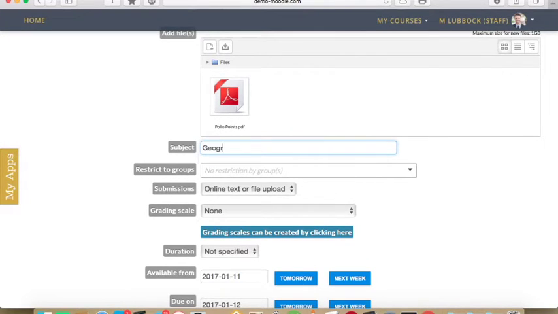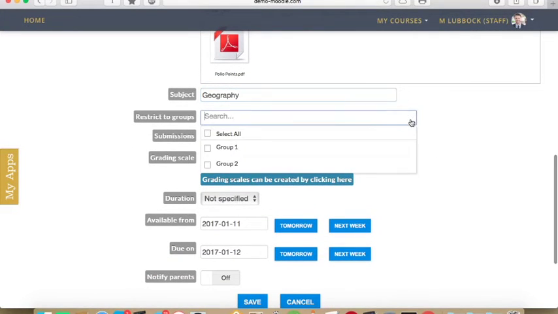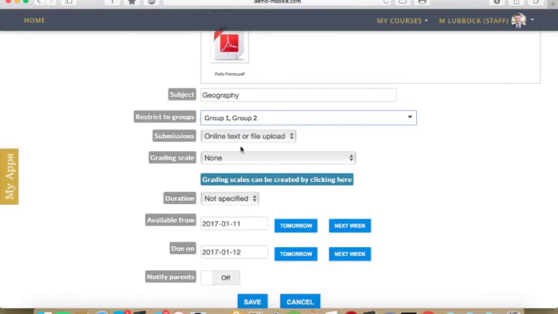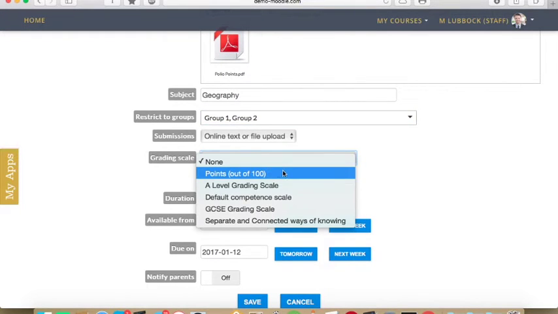It's in geography, which we will type in, and this allows us to do reporting so we can see how many pieces of work have been set, and also which groups within the course have access to this. So I'm going to select all, but you can see there that's how you would limit this to particular groups of students. The grading scale will just be a standard out of 100, but again, you can choose any of the other grading scales you've got on Moodle.